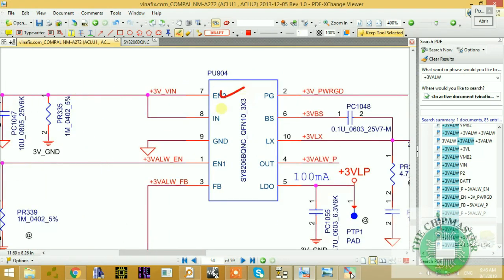So we get supply, now we have our enable. So immediately what will happen? Anybody will tell me?